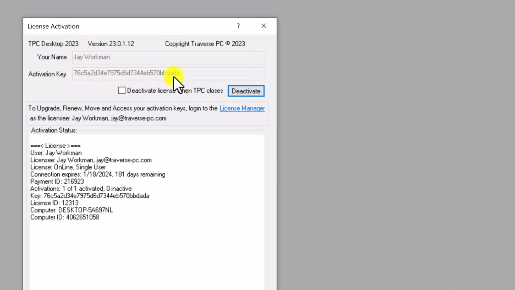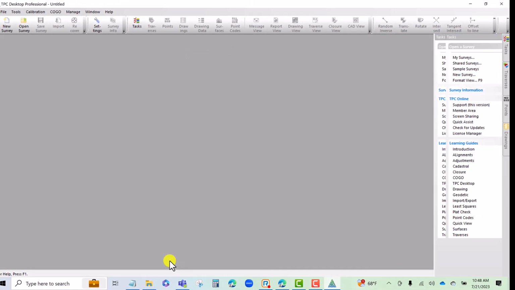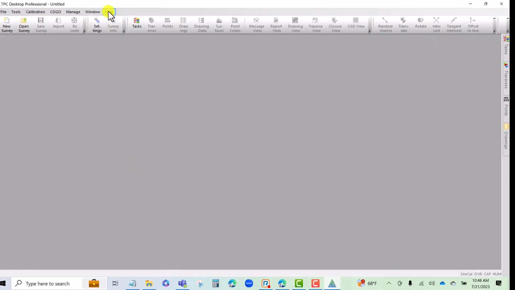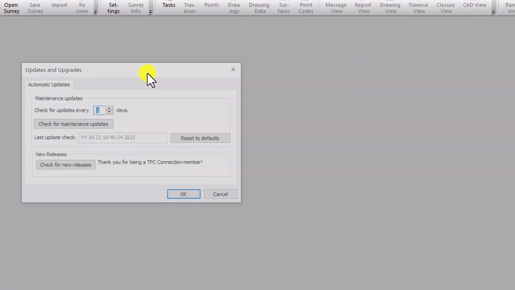You can see I've entered my connection key here and that the expiration date is here. It says 1/18/2024, so I have an active or current connection. Close that out.